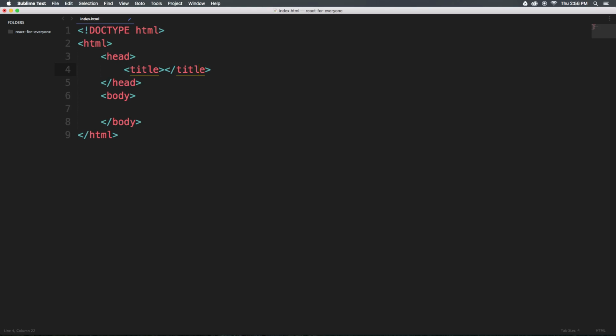Now the title can just simply be whatever you'd like. We're just going to have this be React for everyone. Okay, so now that we have that, let's just go ahead and add a blank div. Now this div is going to be where our React app is going to be rendered inside of. So don't have to worry too much. We can just give this an ID of something like app. And so our entire application is going to be rendered inside of this div. Of course, we're going to have to tell React to render it within that div.